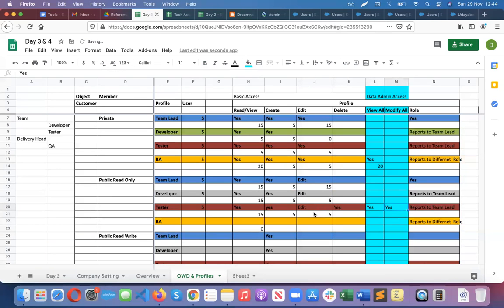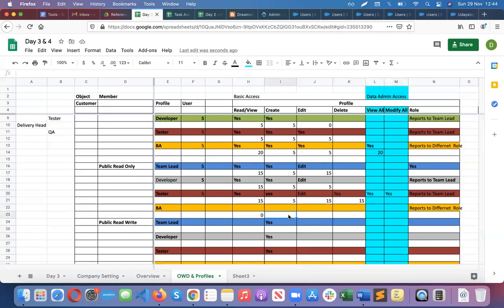for tester, how many records can tester edit? 15. And he can delete 15 records basically, because I gave the modify all data administration permissions. For BA anyway, all 0 only, because there is no permissions, so you cannot see any.